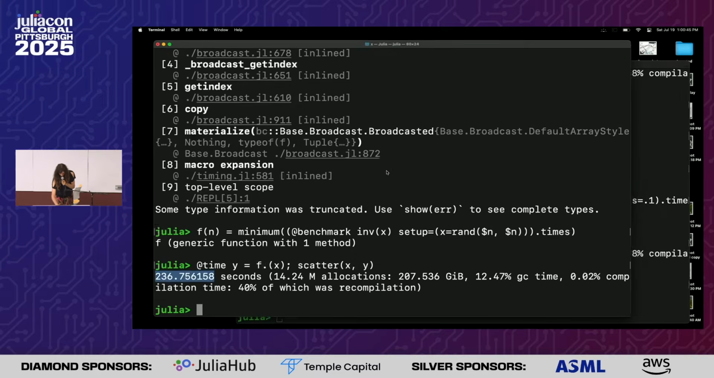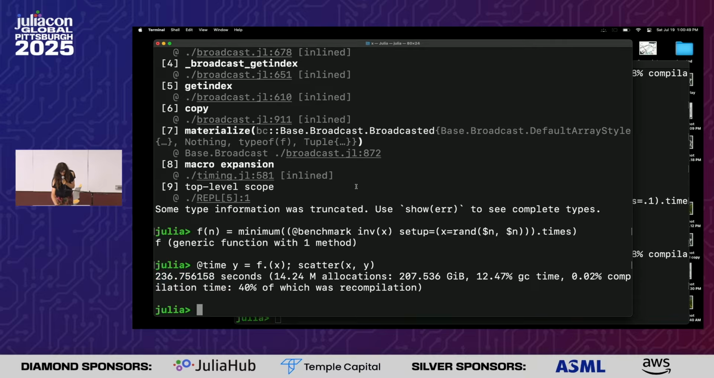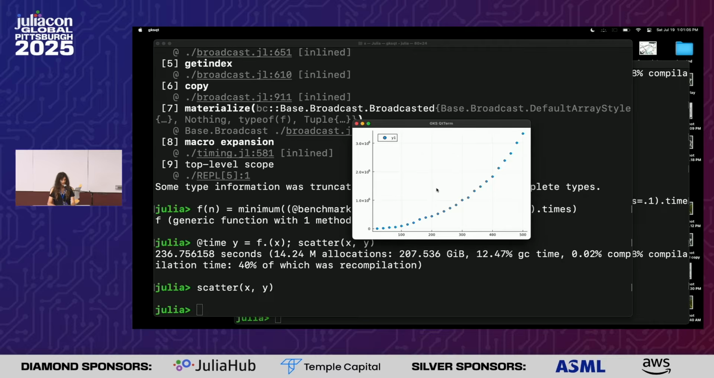I think it probably is smoother because it took more samples. And I can run Chairmarks for the same amount of time, and then I'll get back to it at the end of the talk and see if it's the same. But let me just scatter x, y. Yeah, so much smoother. So this is that point.